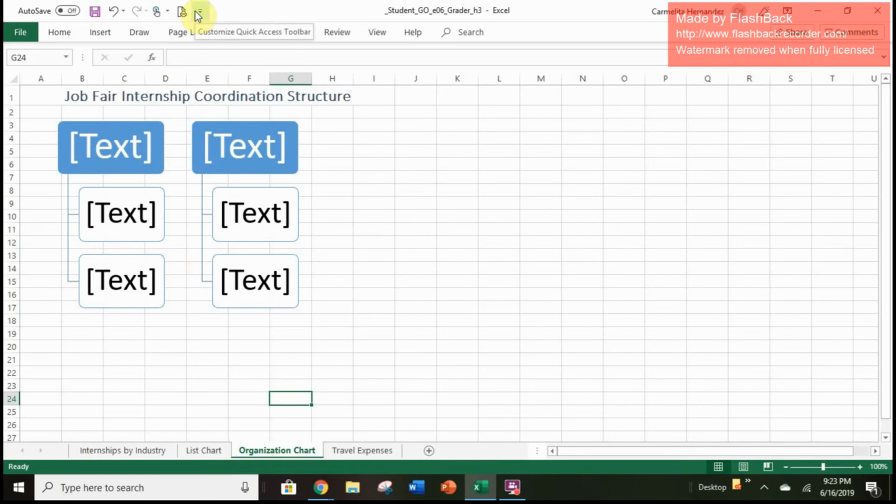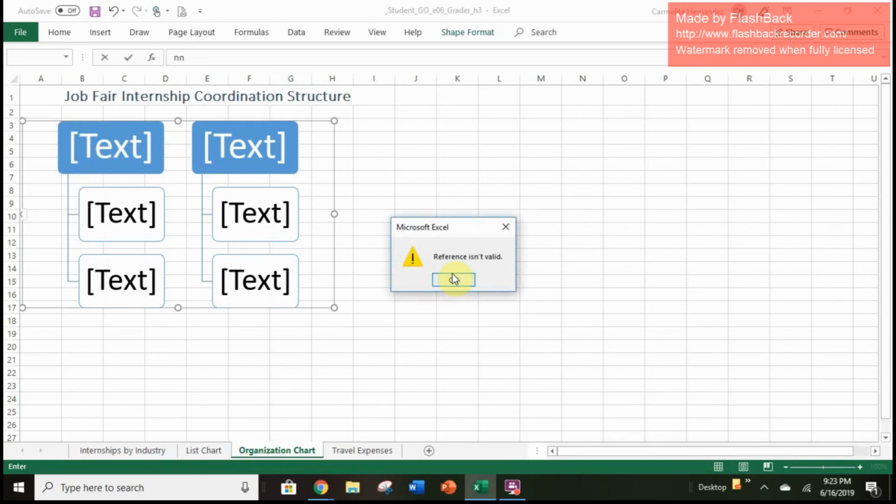On the left, type and techie internship coordinator. Whoops. Whoops. I wrote some N's up here. All right, here we go.